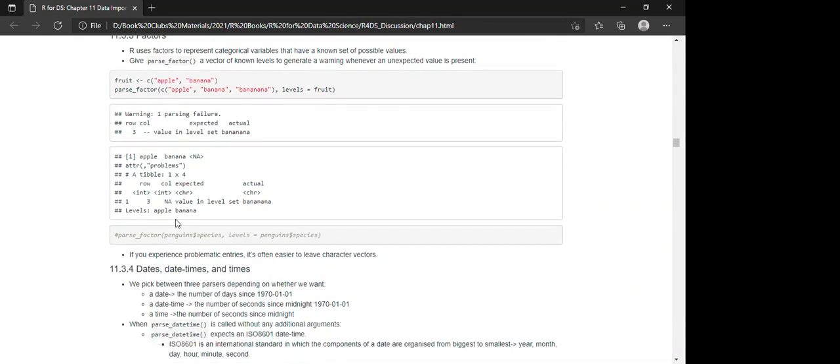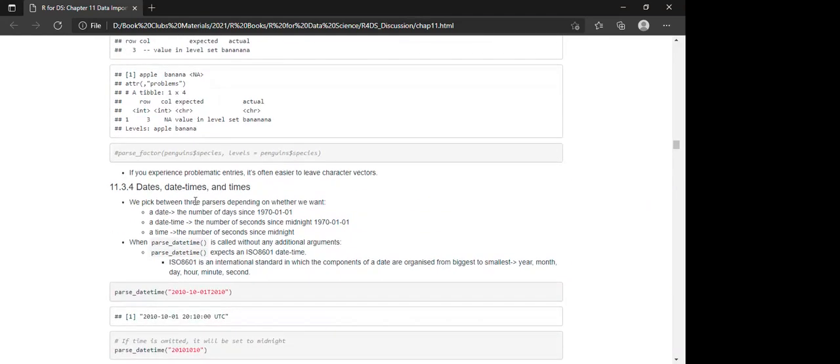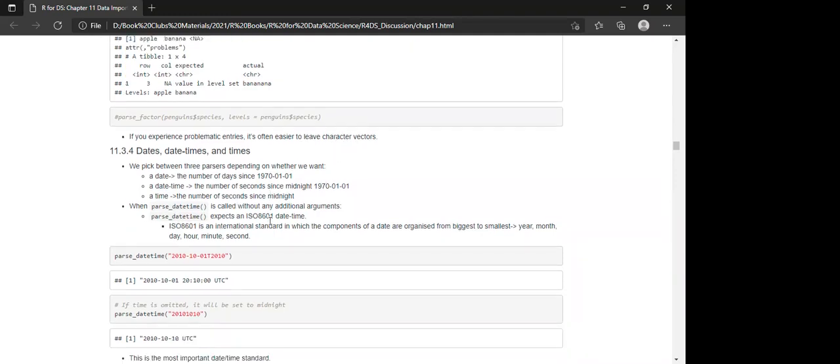So we see a table that gives us more information. I tried passing the species column of the penguins data set, and it returned such a table. We have been told, as John had suggested, if we experience problematic entries, it is often best to leave the vectors as characters. Now we work from there.